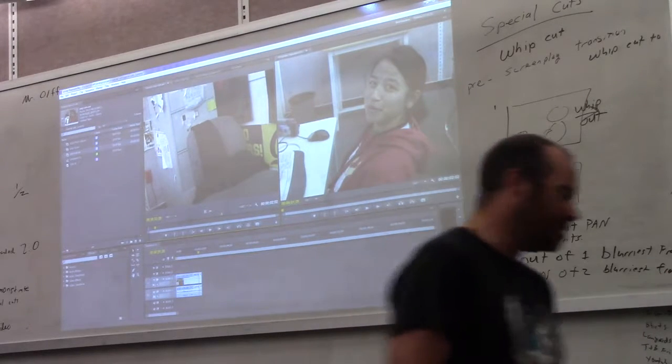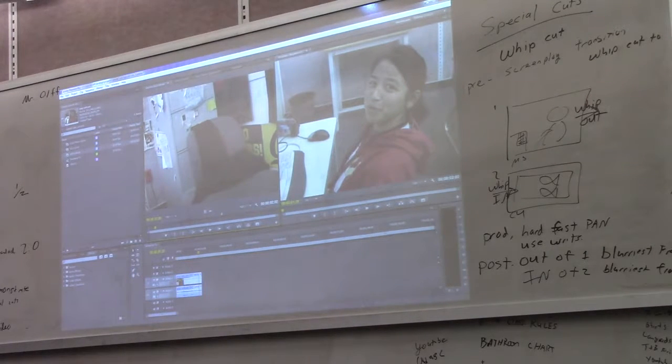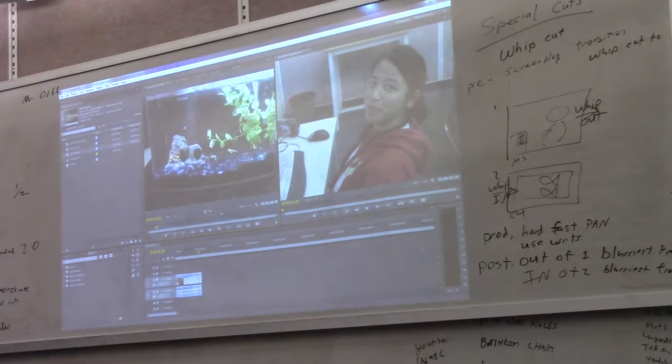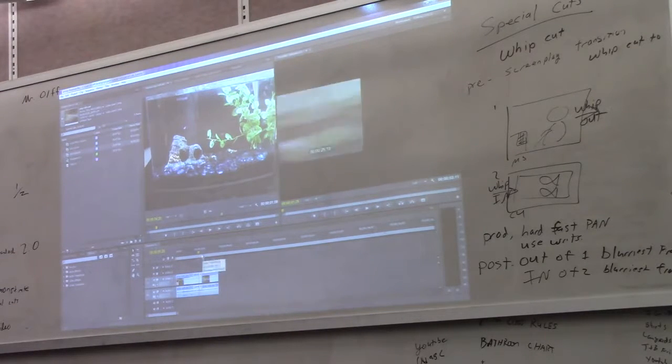Okay, so let's find that blur. Use your arrow keys, get real, real specific. There it is. Set my in. There's the fish tank. Set the out. The out's not as crucial a moment. The in of shot two is a crucial moment.